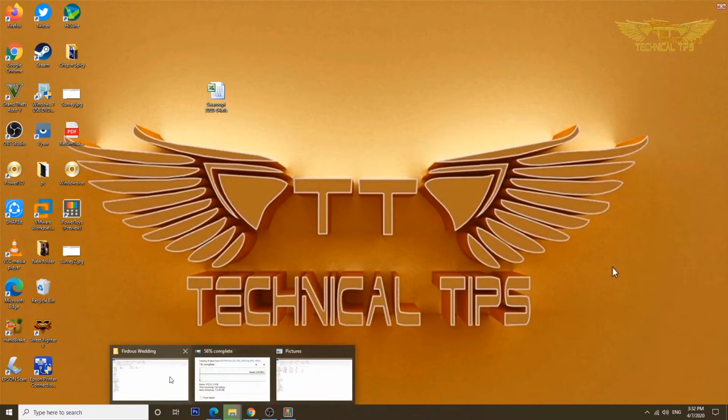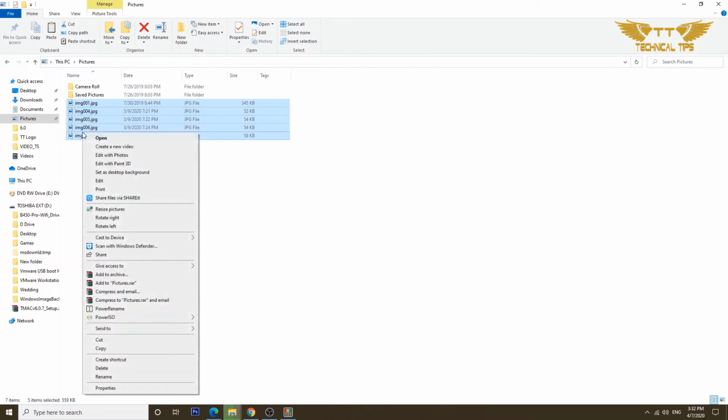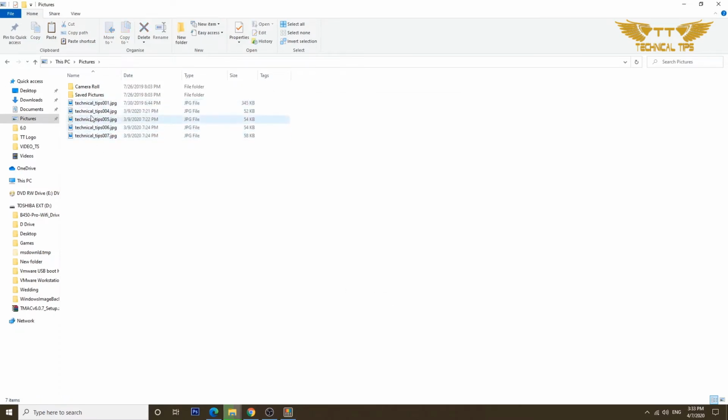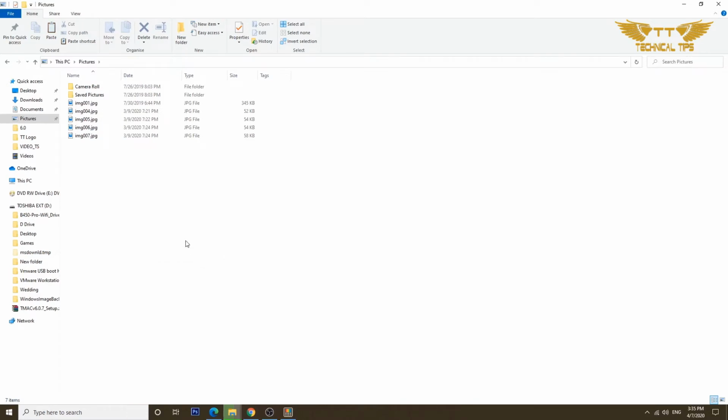So I'll open File Explorer again and I will select multiple files and right click on them and you will get an option that says Power Rename. So click on it. Now type img and you can replace img with any name you want to give. And now simply click on rename. So you see it will rename those multiple files at the same time. And if you think you made a mistake and you want to undo the changes, you can right click anywhere and there would be an option undo rename. So it will undo the process.